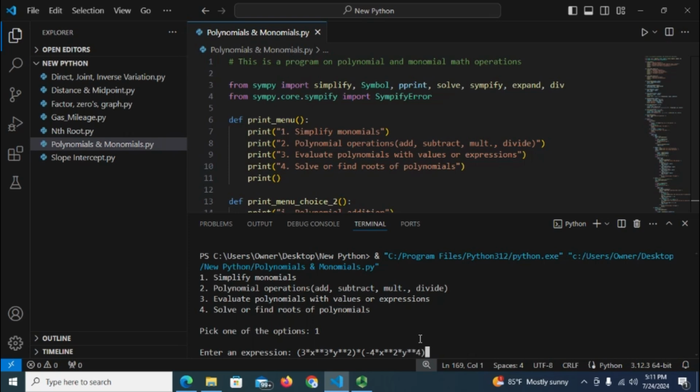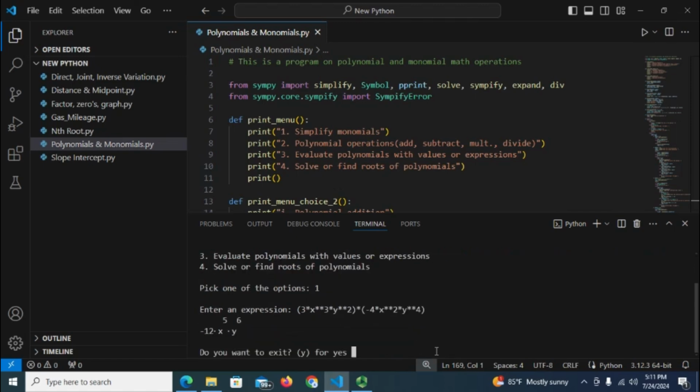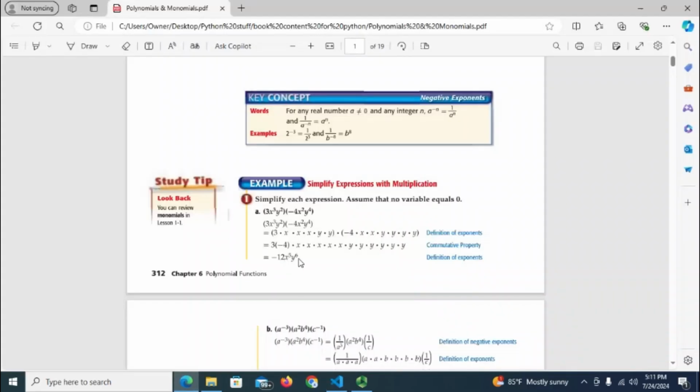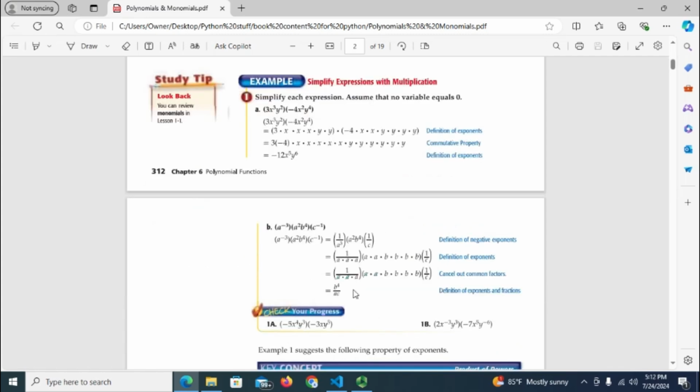So it's a bit annoying inputting these symbols and operations in Python when we run the program. It's a bit tedious, but this is how the Python language works. So let's enter that expression and see what we get. So we get negative 12x to the 5th, y to the 6th. Let me check the book. That's what they have also. They have the same answer as we did.